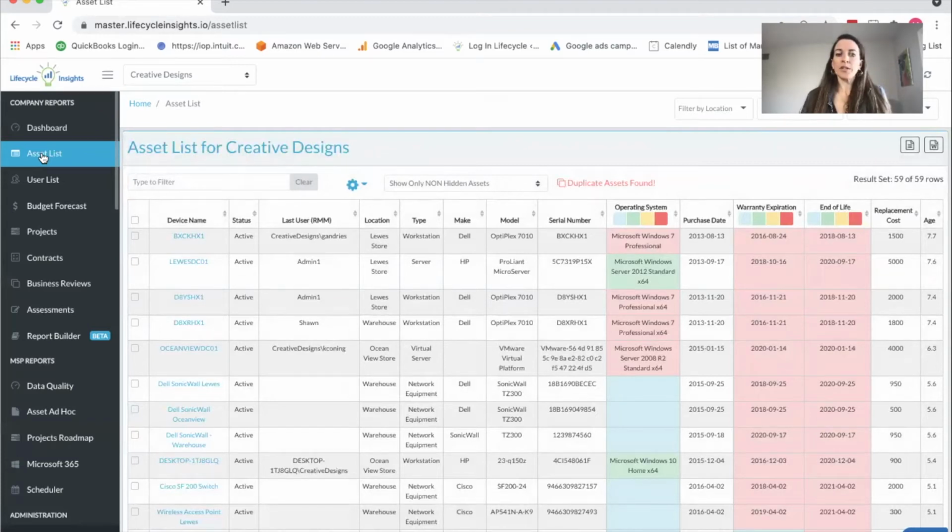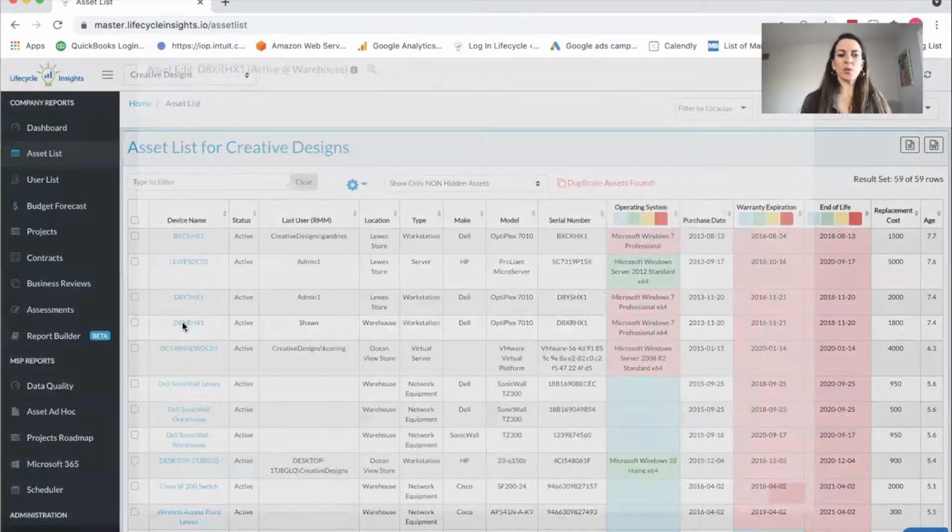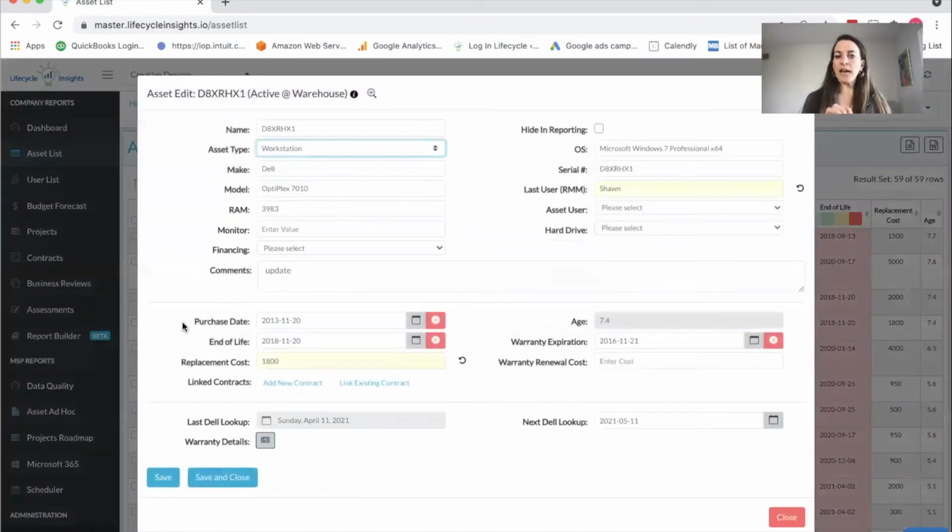We pull this information into an asset list. You can see in the last columns I have replacement cost and the age of the device. So you can use your company policies to establish replacement costs across all of your clients. You can customize them for a single client, or you can even dive into an individual asset, maybe because the CEO has a Mac and everyone else has a PC, and their replacement cost is more expensive.